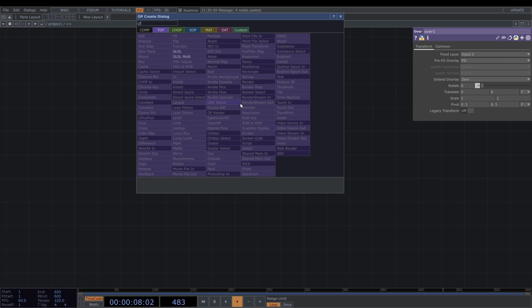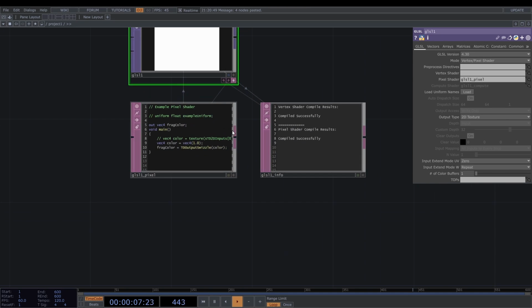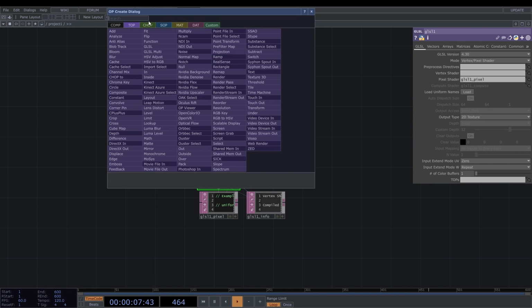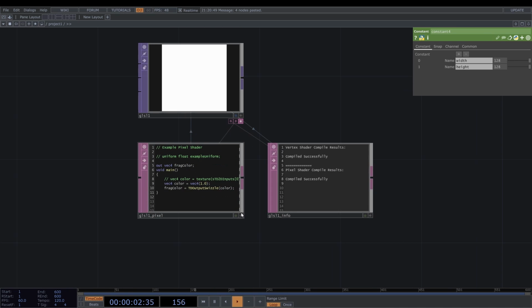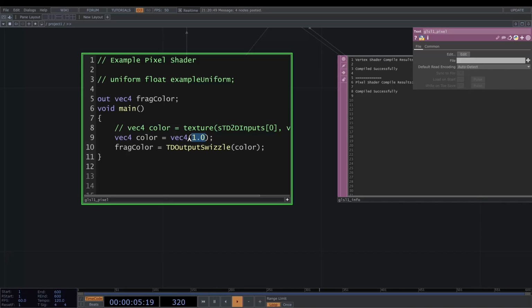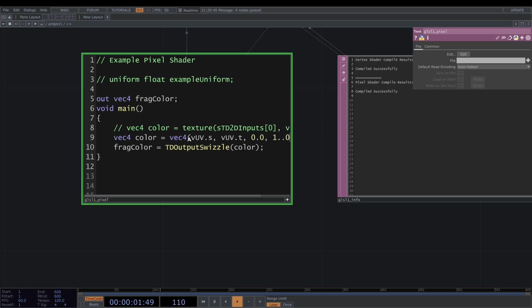So I'm gonna add the GLSL. And before doing that, I'm gonna add the new constant, and then width and then height. So width is 128. Okay, so first of all, I'm gonna make the initial position. I'm gonna write some code. X is vUV dot S, and vUV dot T, and the blue is 0.0 and alpha is 1.0.